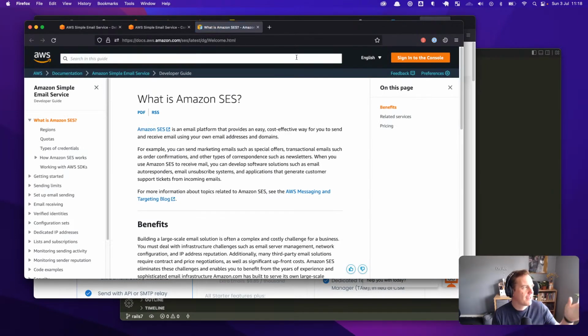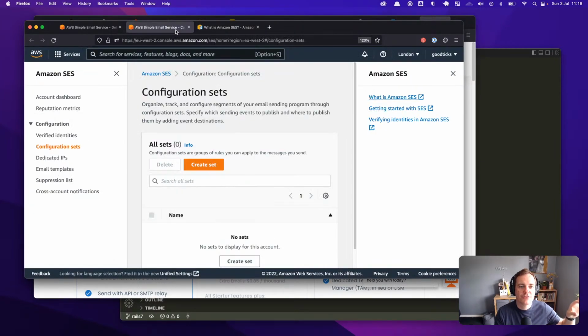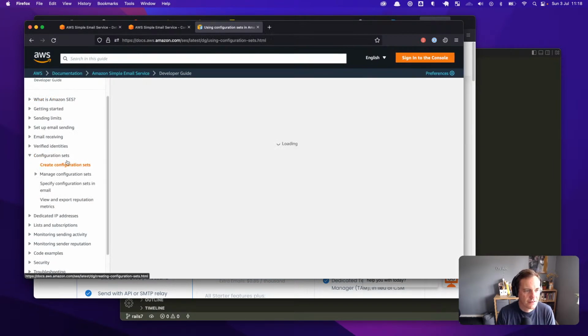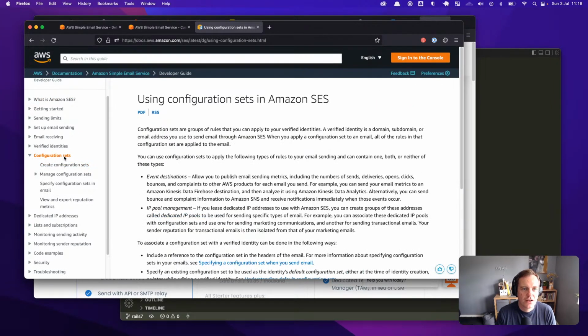And you just, I find it a bit like code. You sort of go back up the definitions. It's like, okay, well, I need this, and then it's like, okay, well, I need to find out what it's talking about with a configuration set. So what is that? What does that look like? Configuration sets. Here we go. Oh, just configuration sets are groups of rules that you can apply to your verified identity. So a verified identity, I'm guessing, is like the domain we're trying to set up. Oh, here we go. A verified identity is a domain, subdomain, or email address used to send through SES.